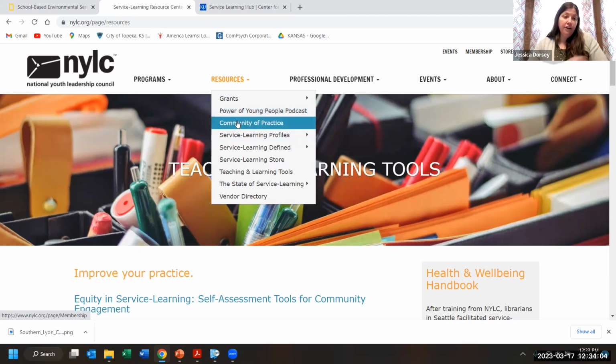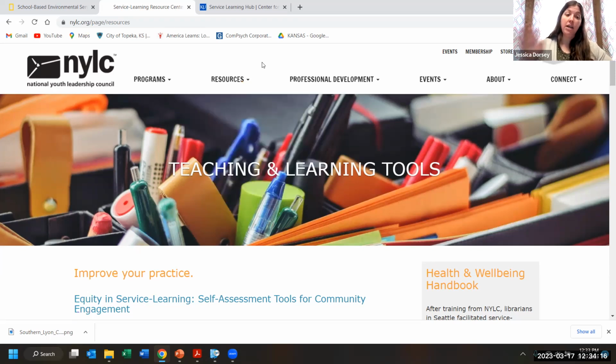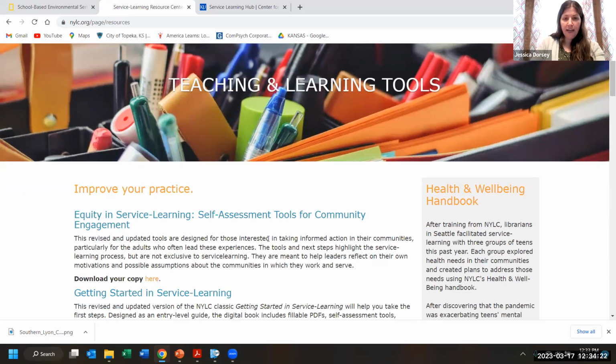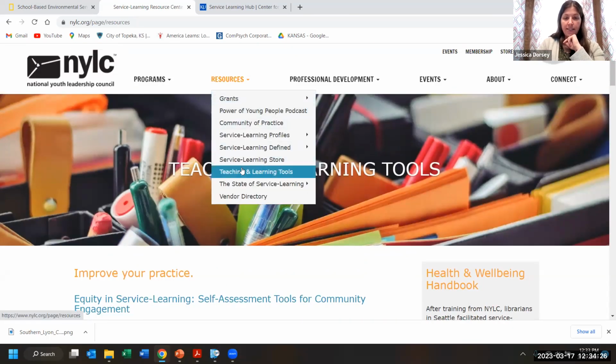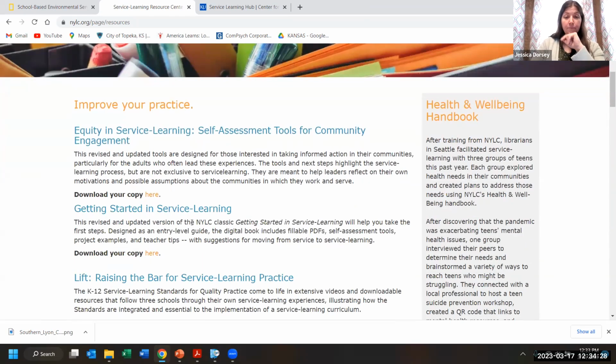And they actually offer, the National Youth Leadership Council offers an annual conference, and it will be in April this year in Tennessee. And so that's always a really fun opportunity to learn from them as well. So there are a number of great resources here. You can see right down here on this page. I think I'm on the teaching and learning tools page. So I had gone to resources and then teaching and learning tools.